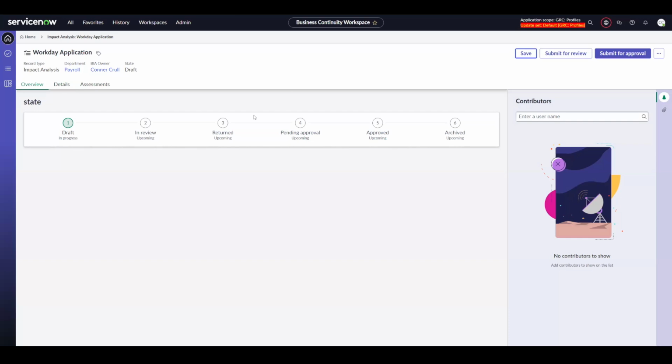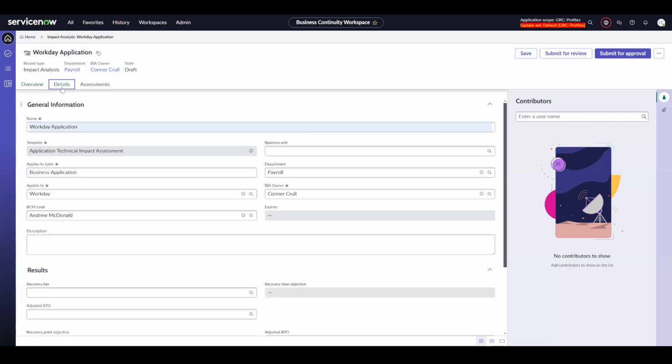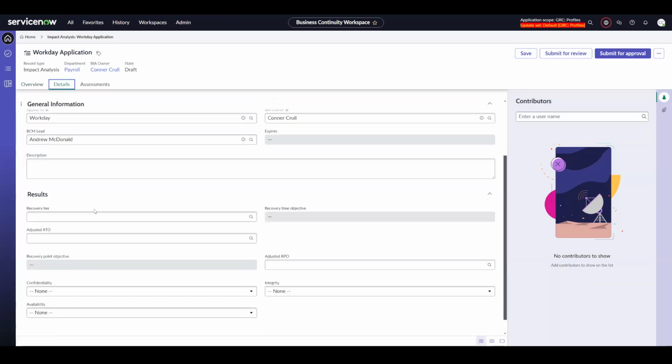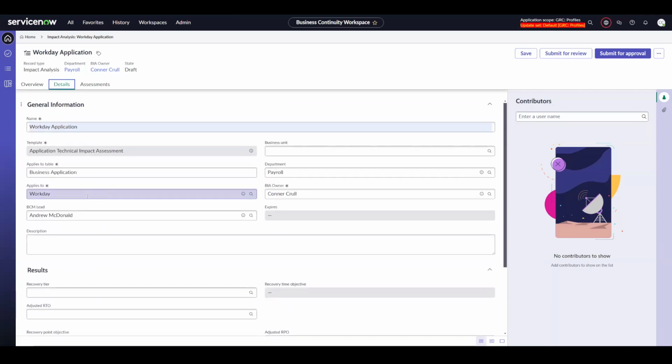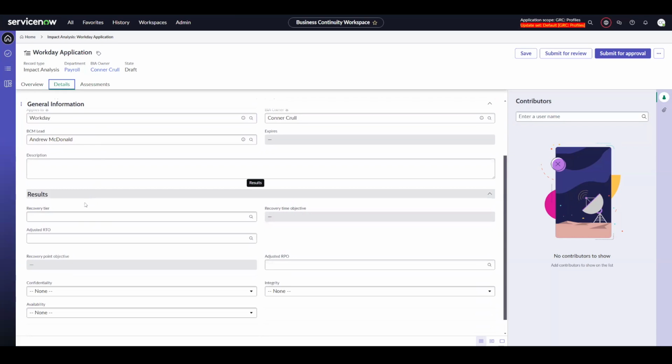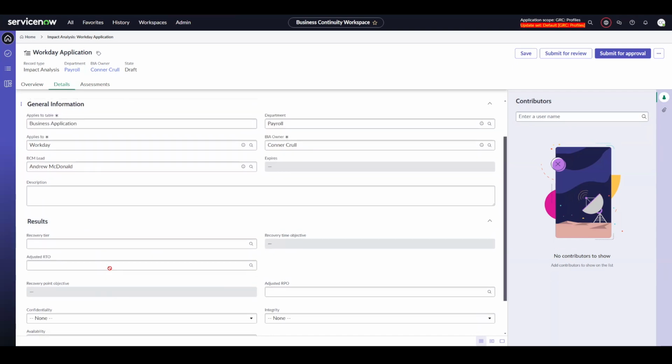Once you save, it creates the record, and in this first tab, you'll get an overview. You can see the different states that BIAs go through. We'll go ahead and look at the details. More details do pop up. This is going to be relating to the recovery tier, the adjusted RTO if the RTO from the assessments that you fill out doesn't align correctly. You can also adjust your RPO. You have confidentiality, integrity, and availability as well.